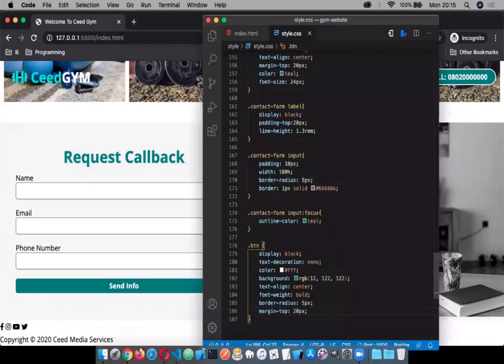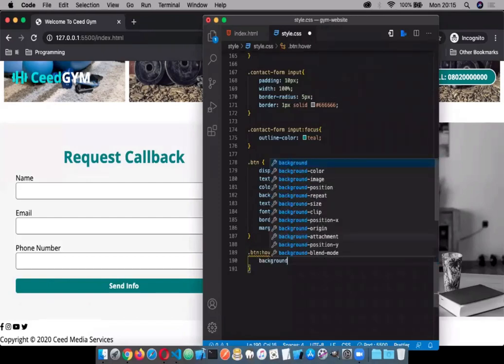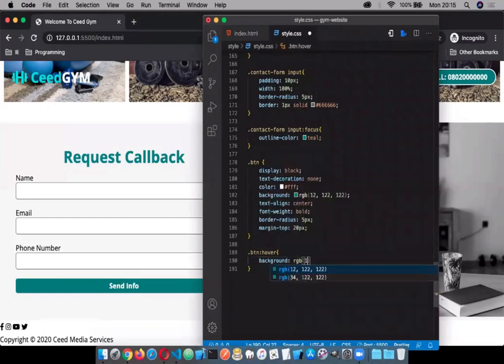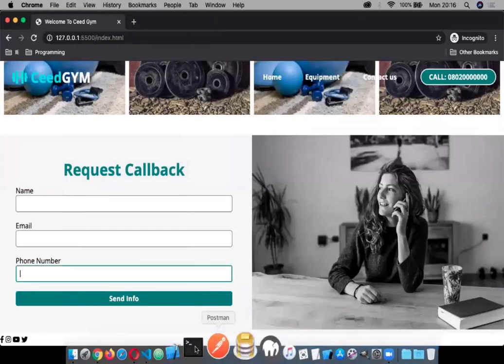Okay, so we're going to give the button a pseudo class of hover. That means when you hover over the button, we want the background to be RGB 16, 175, which is a little bit lighter color of teal. Yeah, and cursor to the pointer. So if you hover over, see, that's basically what it does.